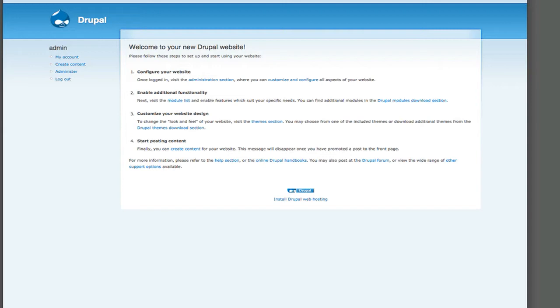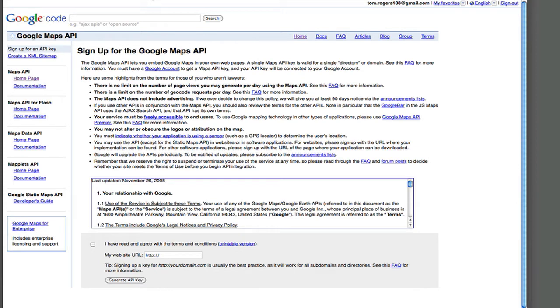So, there's a couple of things we're going to need. We're going to need the Gmap module. There's also a Gmaps module, but for this we need the Gmap module. We also need the location module, and we need a copy of Drupal, obviously. And we also need something called a Google Maps API key, which you can obtain from code.google.com/api/maps, and this will give our Drupal website access to leverage the Google Maps service.